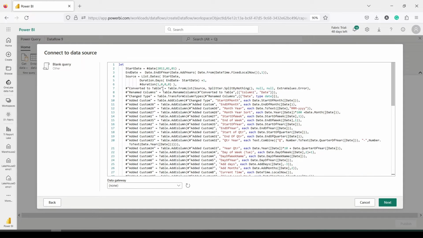Now if you look at the code here, each line is a variable we are defining, and we are doing some operation on that variable. Let me try to give you boxes like this. I'm defining a start date, then I'm defining an end date. My end date here is basically the fixed local now, and from there I'm taking out the date. I'm adding 1 year to it, and post that I'm finding the end of year. So it's going to give me next year's end date.